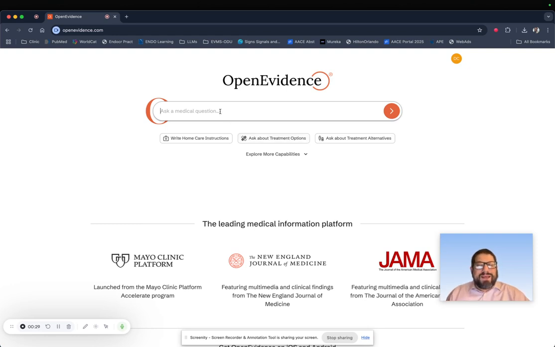So, in order to use it, you have to log in and join. It's free, but it does require an NPI number. So you may find that many of your residents and fellows are starting to use it.